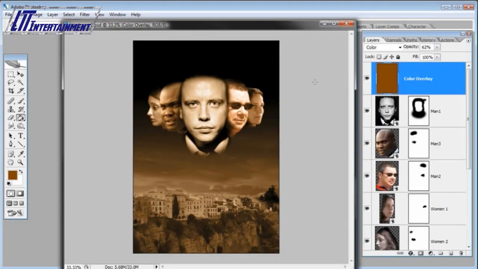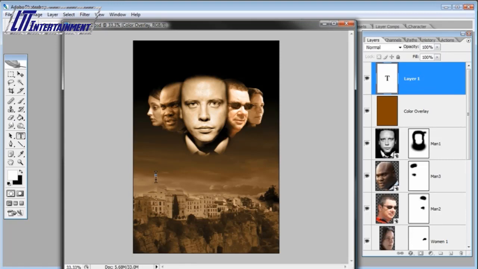Alright, so let's move on to adding the text to the movie poster. I'm going to come over to the toolbar, and I'm going to make sure my foreground color is white. I can press the D and X keys on the keyboard to do that, and then I'll select the type tool. I'll click on the image, and I'm going to type out the name of the movie, and you can type out any name you want. Mine's going to be Spanish Villa. I'll press the Enter key.